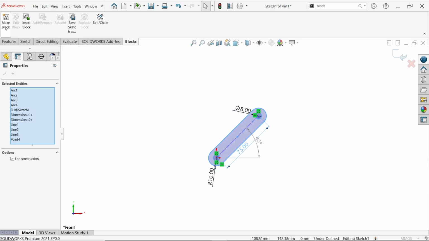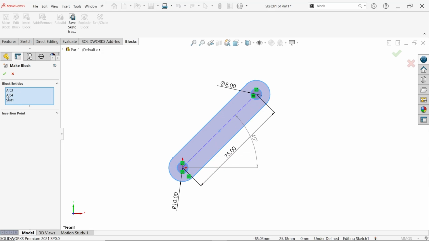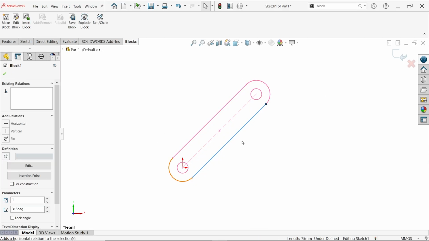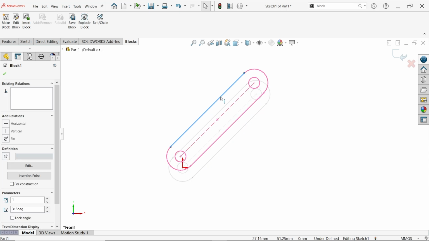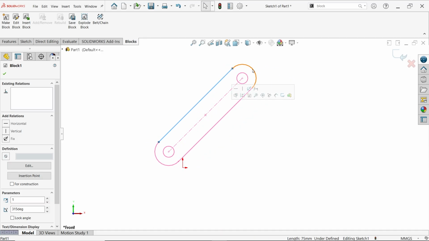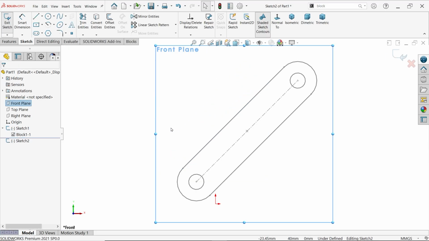Now a small window pops up, block entities, all lines, everything selected, say okay. Now if I select one, see it is selected whole. If it is a simple geometry sketch, we can select separately, but in this case we select all. Even if you move, if I drag any line, it will move together because this is one unit, one block. Now simply exit. Again I am going to the front plane sketch.